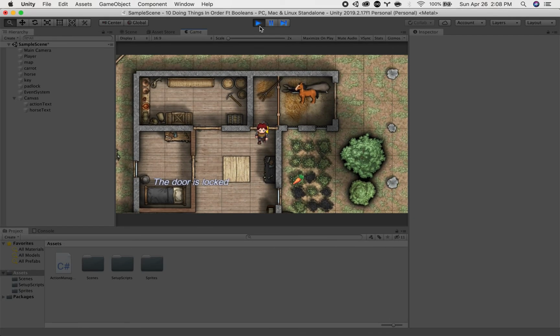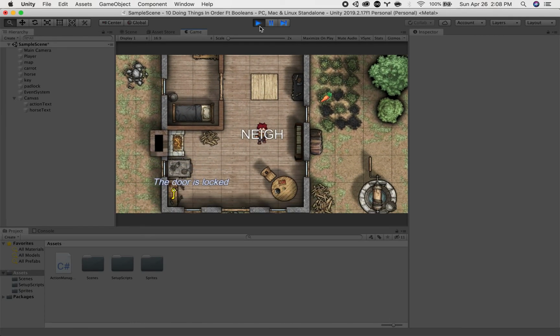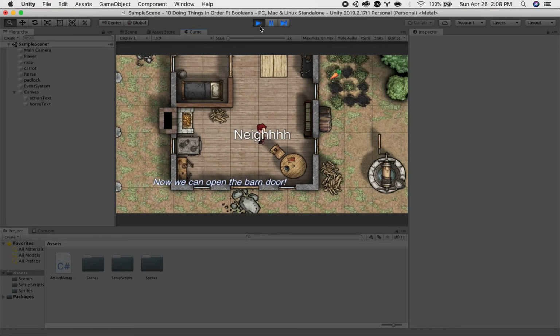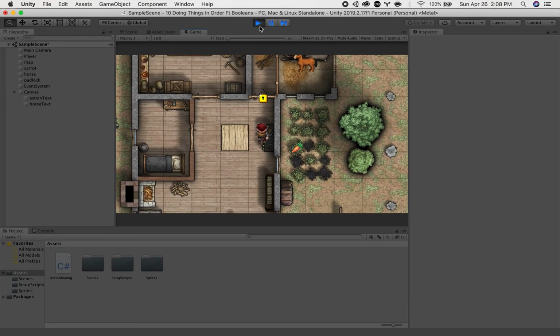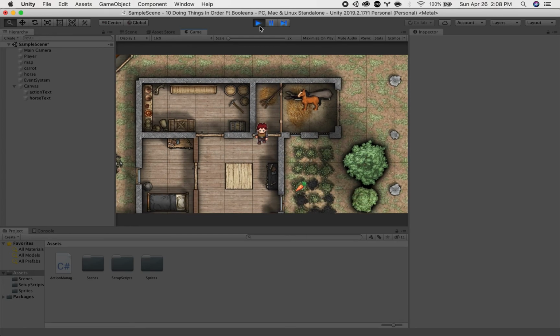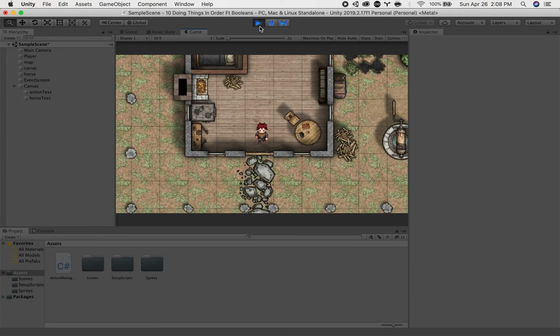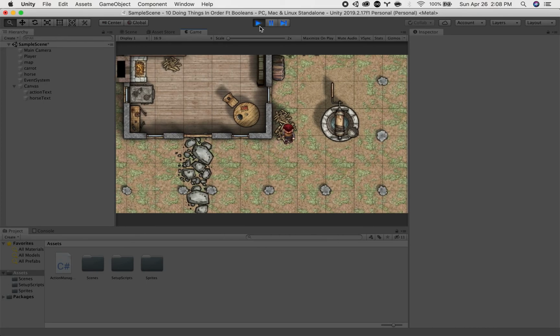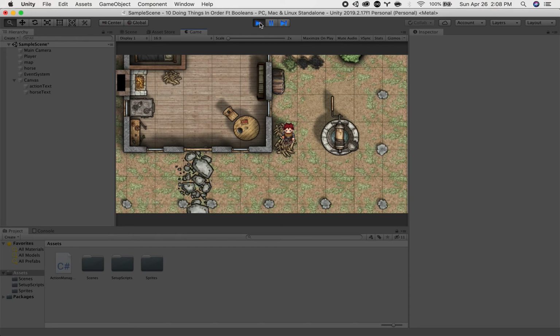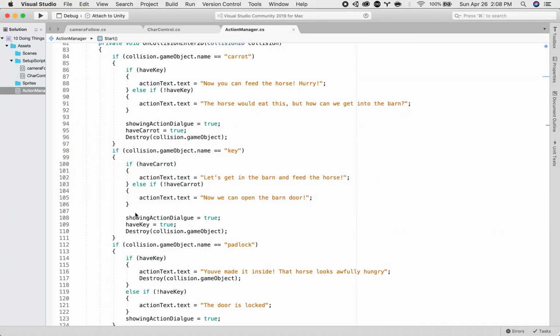So I know that the door's locked. Okay. Now we can open the door. Inside, the horse is hungry. I have to find some food. I see a carrot outside. Oh god, I think 4 seconds is maybe... Oh, he died. Okay, so maybe 4 seconds is a little short, unless you know exactly what to do. My horse died, but it looks like it is working.